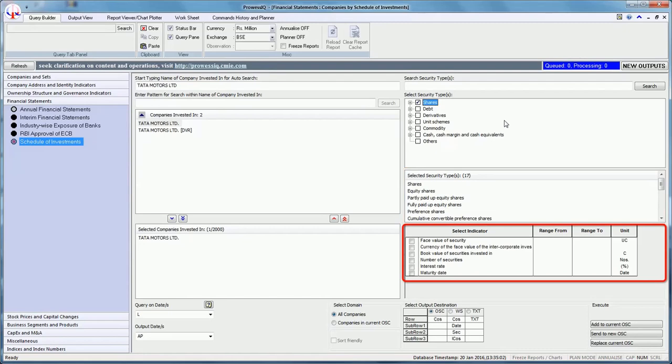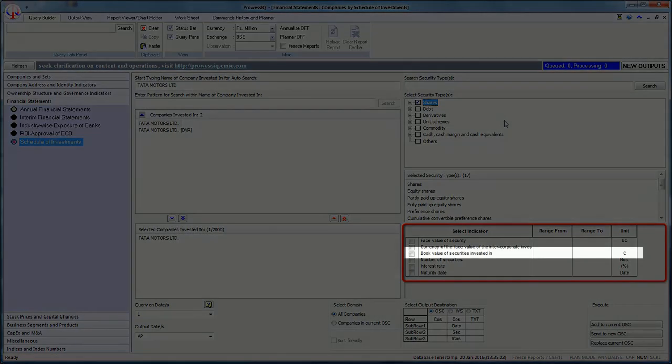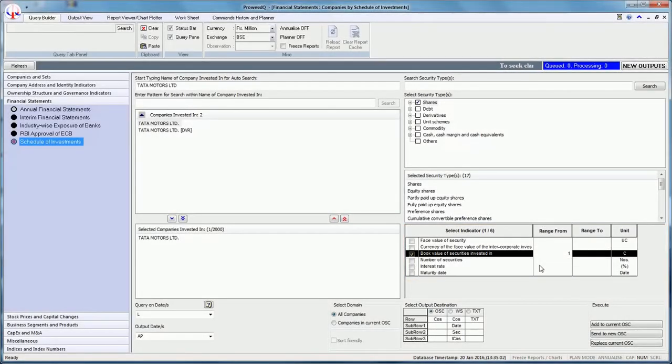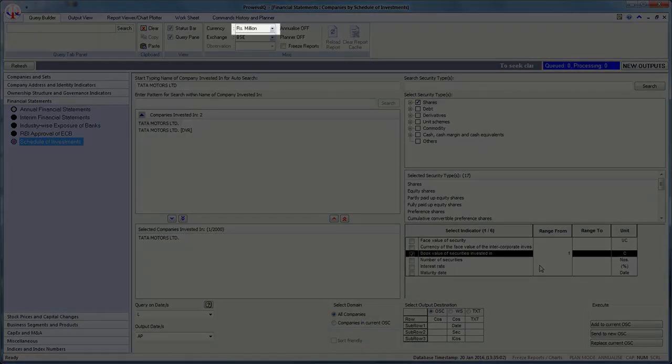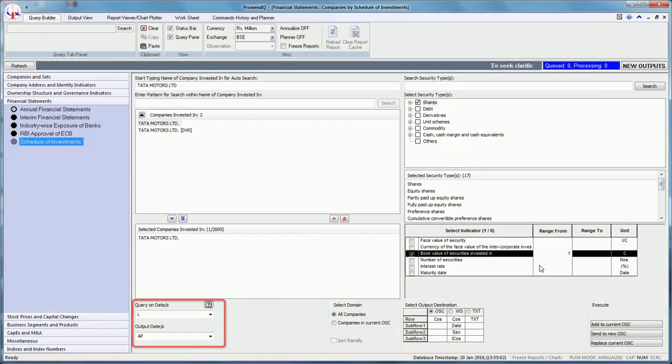The third step is to select the indicators to be queried on and also specify the range. Let us select the indicator Book Value of Securities and type 1 in the Range From box against the indicator and leave the Range To box blank. Since the default currency selected is rupees million in the menu bar, this implies 1 million. The fourth step is to enter the appropriate date on which the search should be conducted.